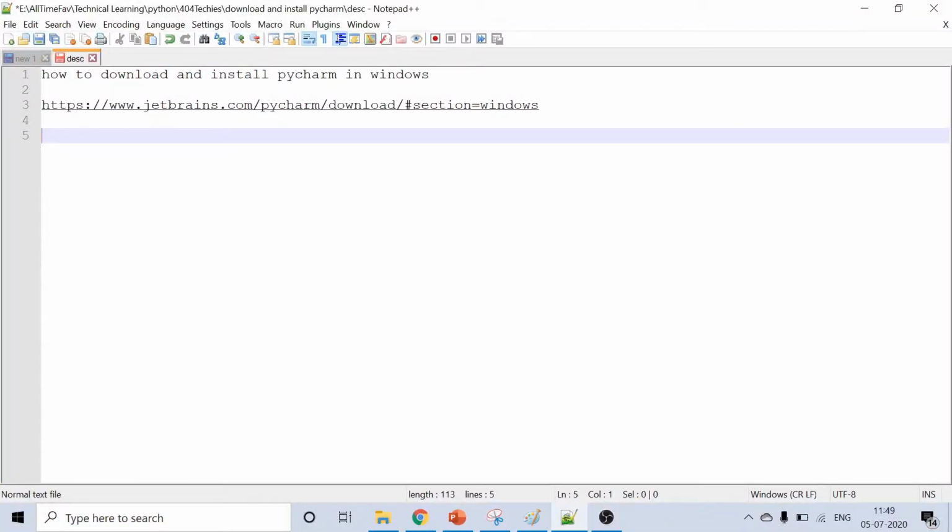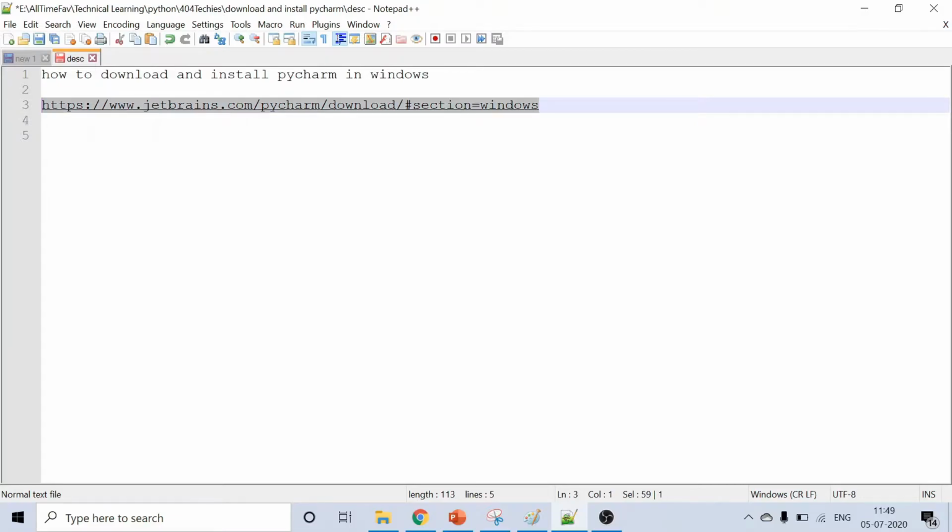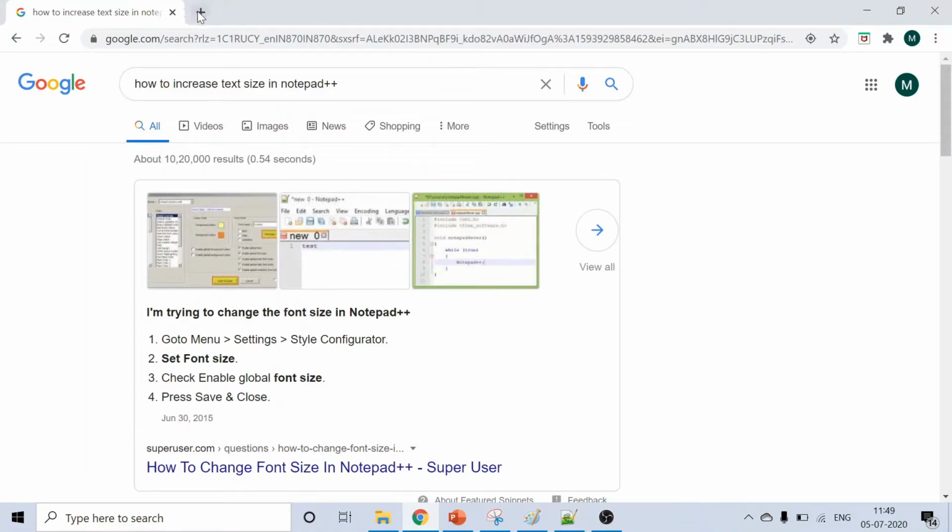Today we are going to see how to download and install PyCharm in Windows. So first we are going to the official website where we can download the software.